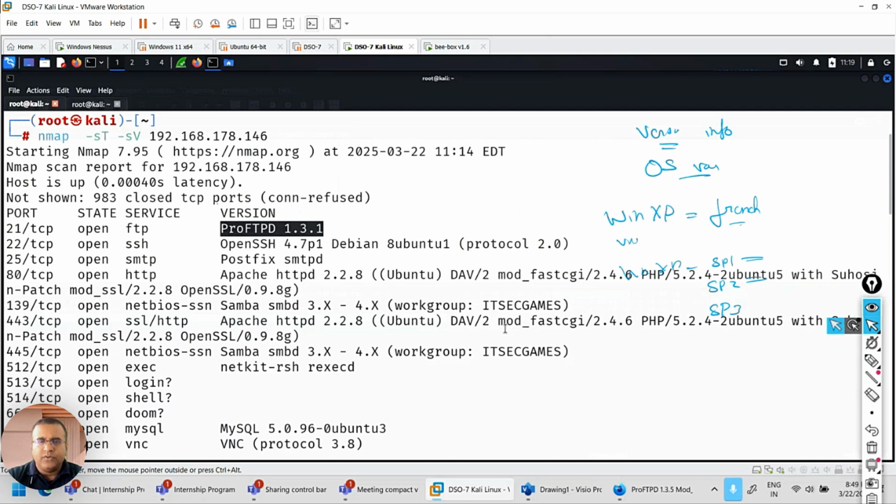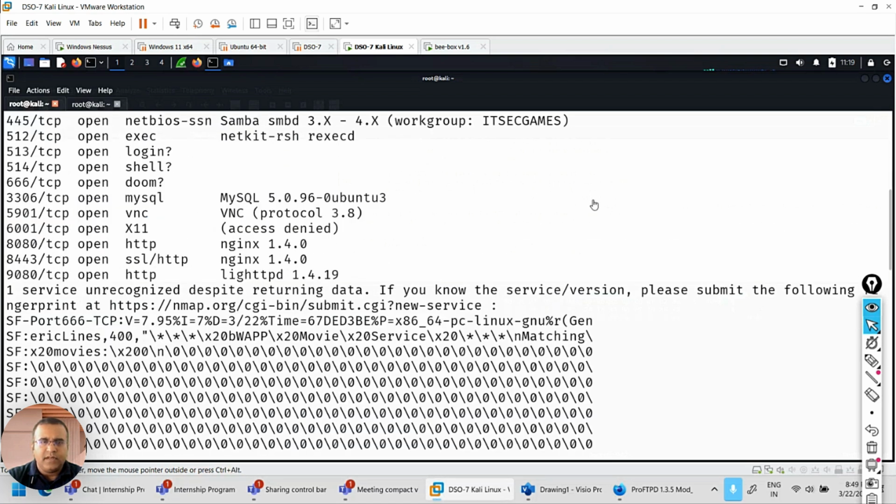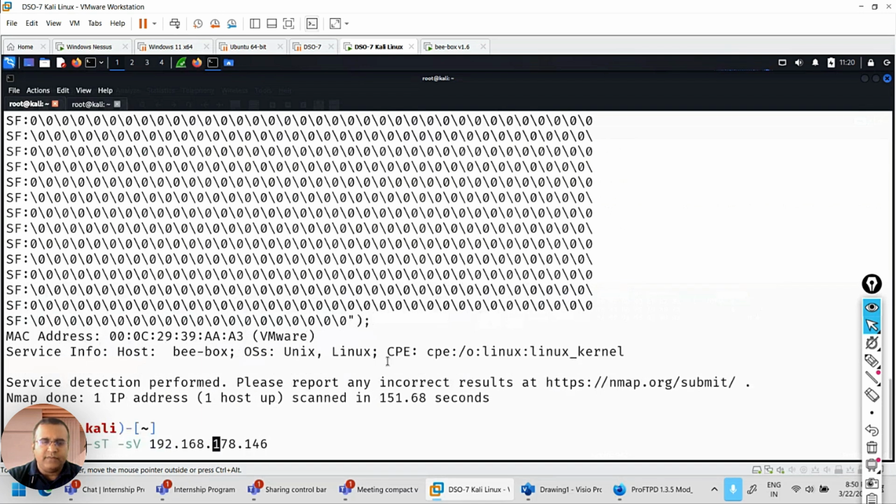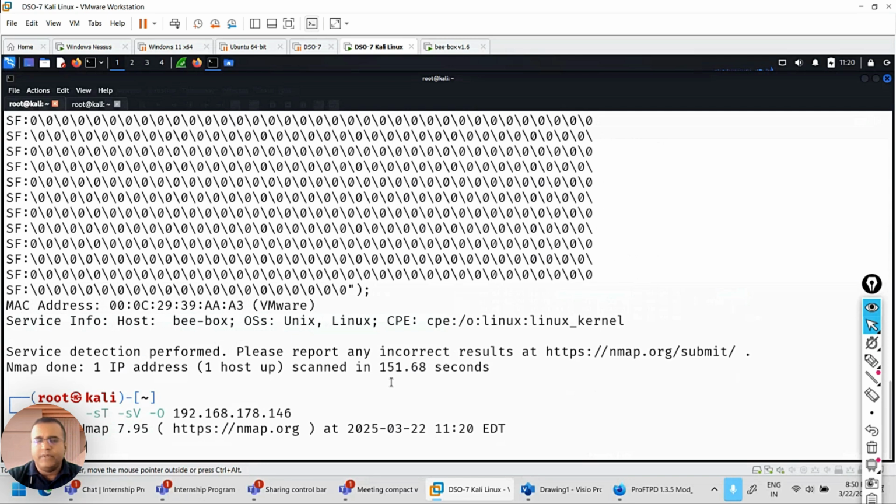Okay, so getting this version information is going to be very useful for us, right? And there's one more option: you can give -O, capital O. This will give you OS information. It will tell me what kind of operating system the target is running. Okay.